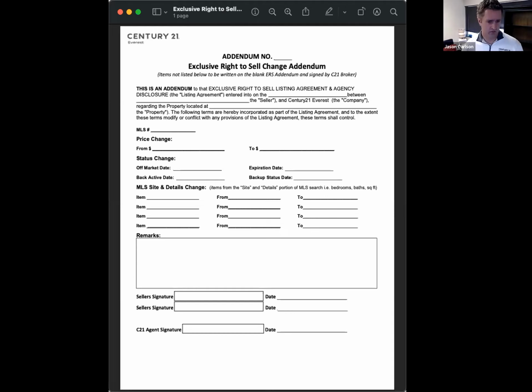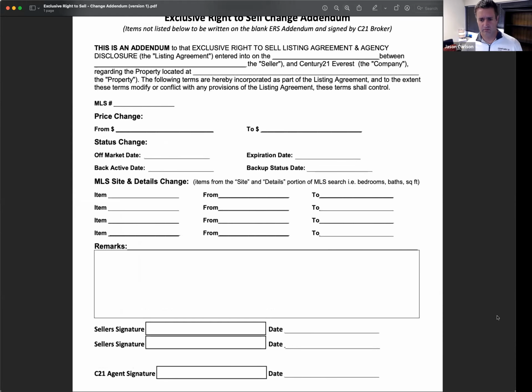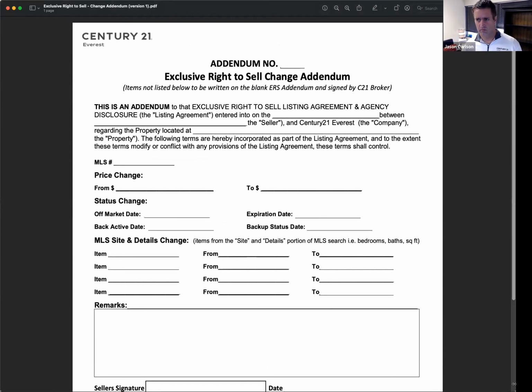This is similar to the one, let's make this bigger. Can you guys see that? Do you see the change addendum? Good. Okay, so this one is the change addendum. This is where you're going to make changes on the MLS.